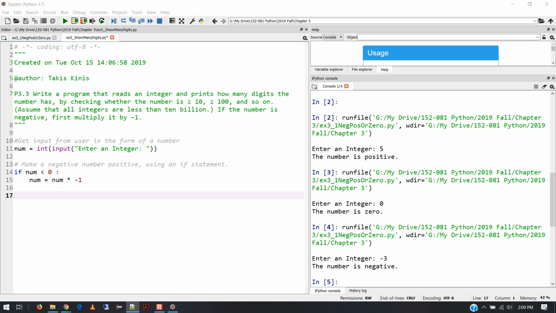Now we start figuring out the number of digits. This is actually going to be a lengthy list of multiple decision statements, because I want you to think about this. We're going to check to see if a number is less than 10. And if it's less than 10, how many digits does it have? 1. If it's less than 100, it's got 2. So you see the pattern? We're just going to do that over and over again.